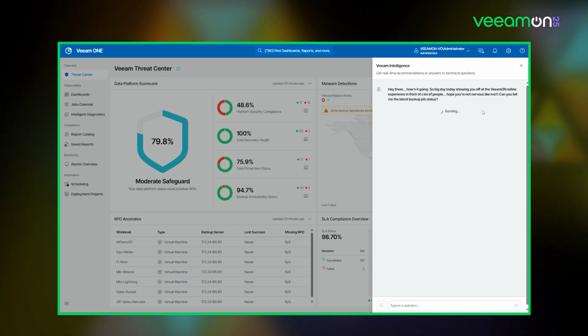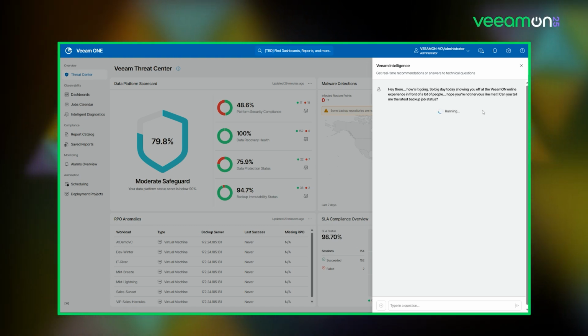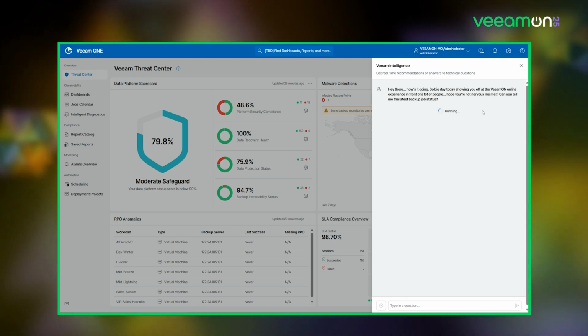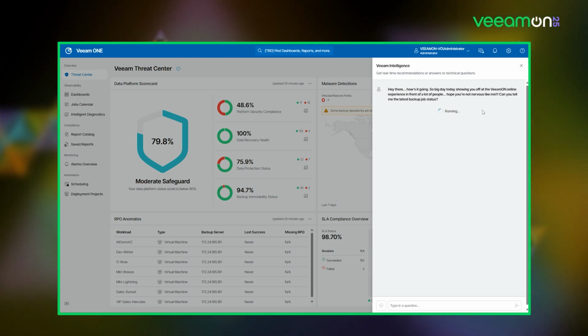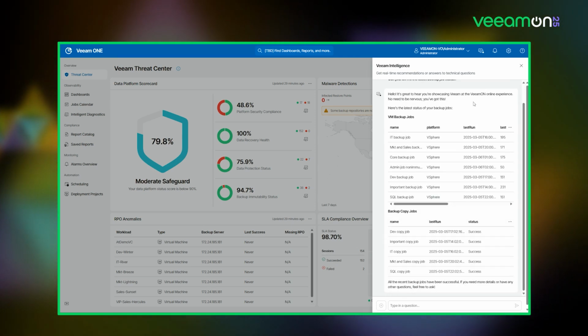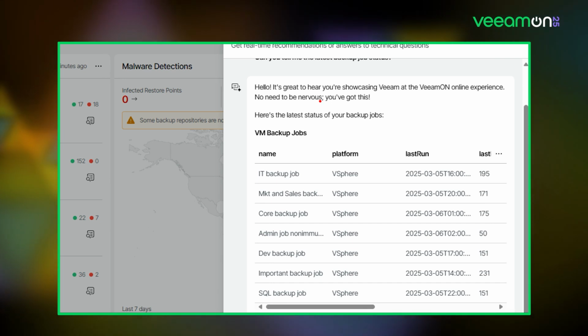I would say one kind of caveat, like I said, this is a preview of 13, so some of the queries, A, they have to warm up, and then B, they may take a little bit longer than what we'll have upon the GA, because this is a preview. But here we go. I love it. A little pep rally. Look at that. You don't need to be nervous. That's kind of cool. You've got this.